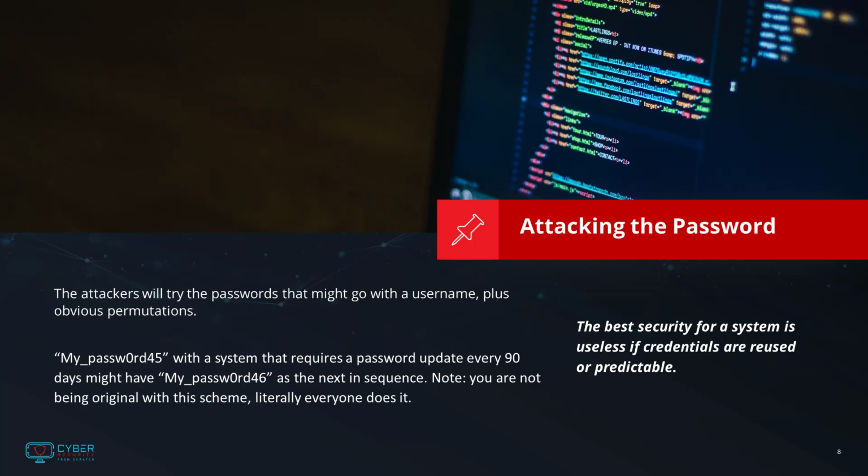Once the attacker has a password that goes with your user account, the attacker might be able to figure out what the next password is, even if you've changed your password. So, for example, if you have a system that requires a password update every 90 days, and the attacker has your old password from another system, which might be mypassword45, and we're a couple iterations past that, it doesn't take a whole lot of guessing to figure out that mypassword46 or 47 or 48 might be the next password in the scheme and might be the password that unlocks it.